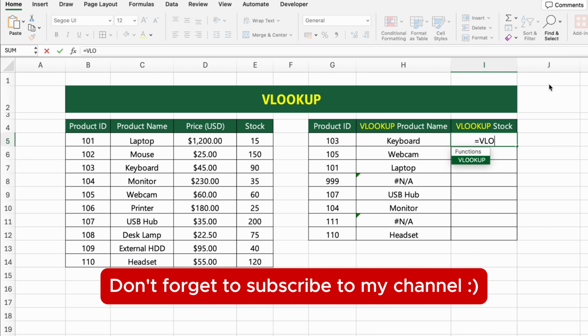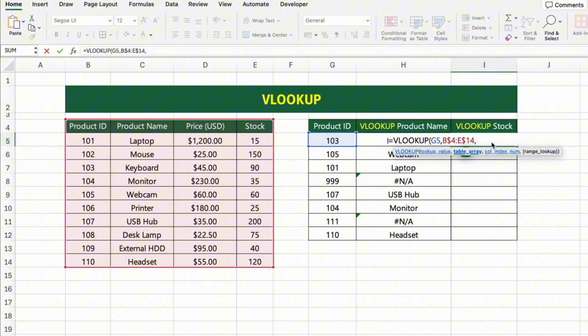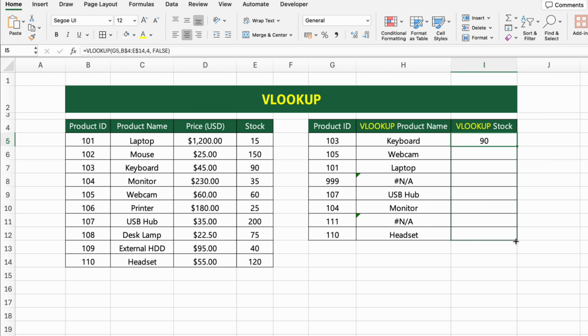To retrieve the stock quantity for the same product, use VLOOKUP again, but this time with the stock column as the return range. Let's move on to the next function.